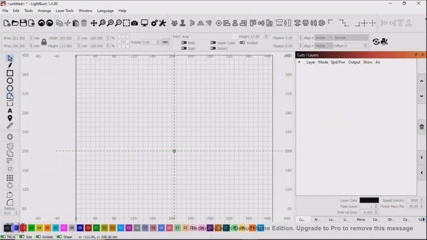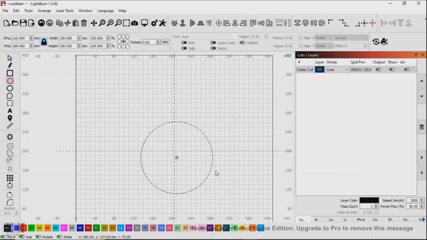Okay, this one is very simple. All we do is we create a circle. It could be any shape, of course, but we'll use a circle. We then type some text.